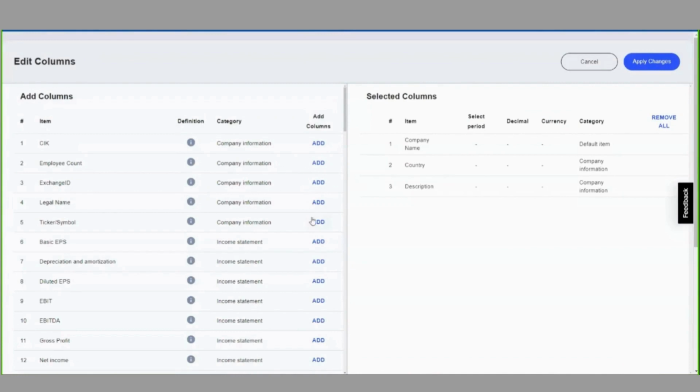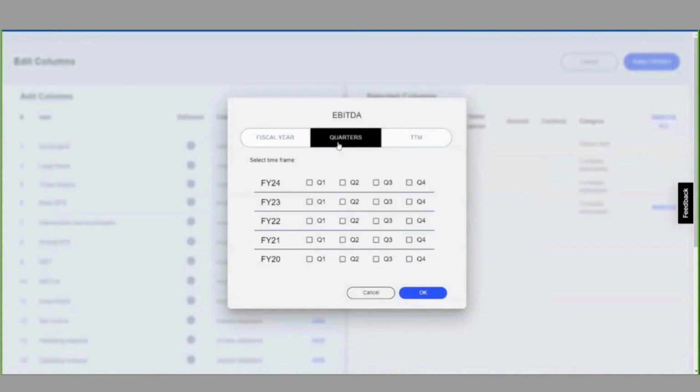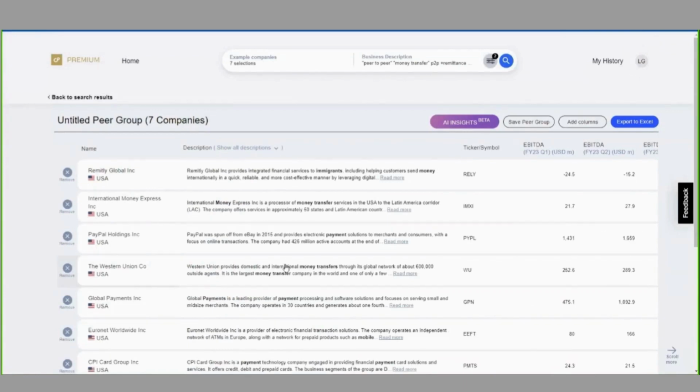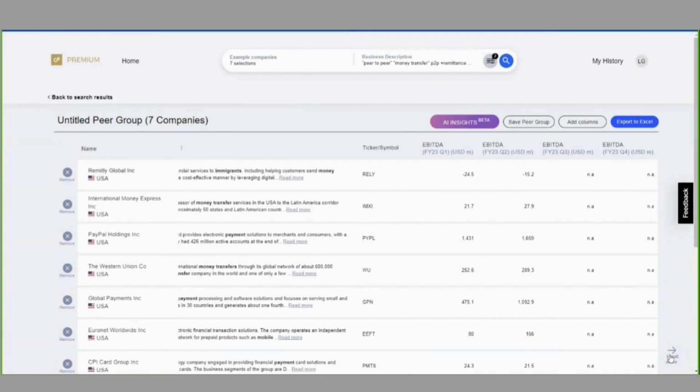So let's say we want to add a ticker for these companies. Let's say we want to add EBITDA over the last few quarters. Check the boxes here. And this is our search. So now we're going to click apply changes. Great. So now we have the columns we just selected here. And as you can see, there's the EBITDA for the last year in there.